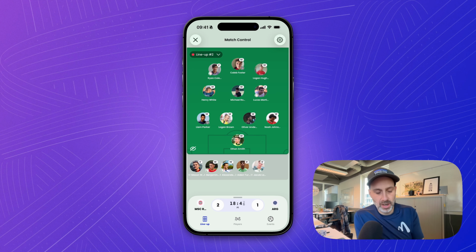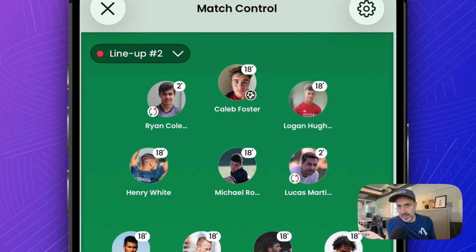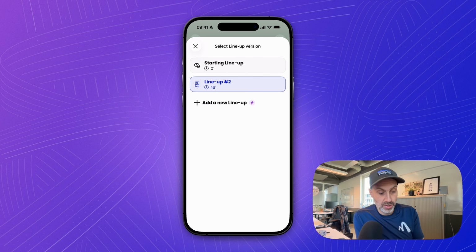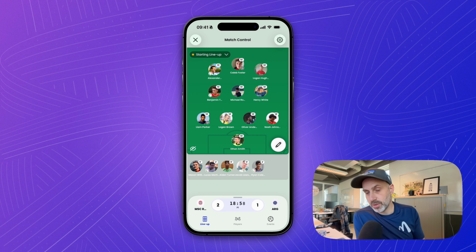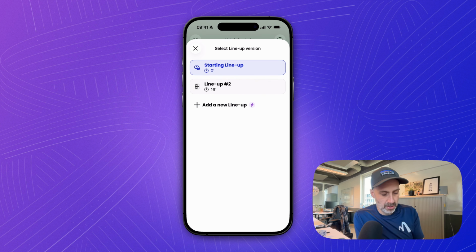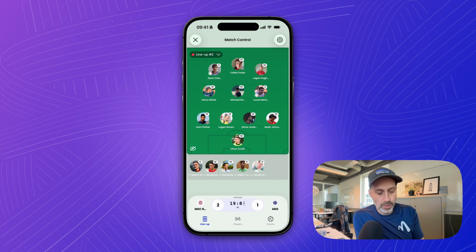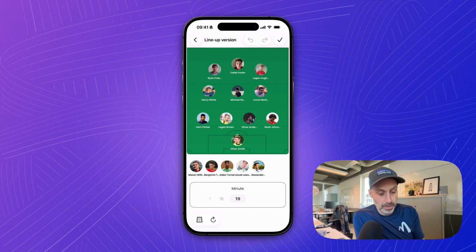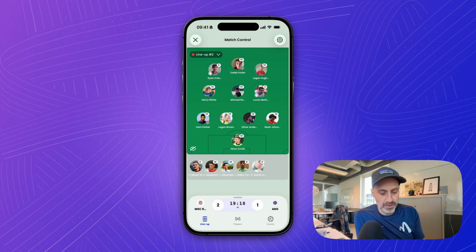Now notice here in the upper left corner that we're in lineup number 2. And if you press, you can go to the different lineup versions. Now lineup 2 is started in minute 16. The starting lineup was obviously in minute 0. So let's go to the current lineup. Also notice here that if I want, I can make another lineup. And that basically can be a substitution if I change on-field to bench players, but it can also just be a formation change or any, let's say, on-field changes that I want.